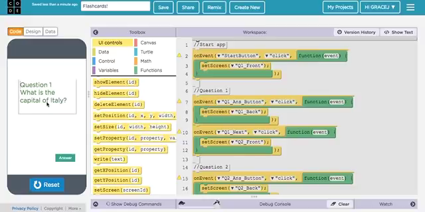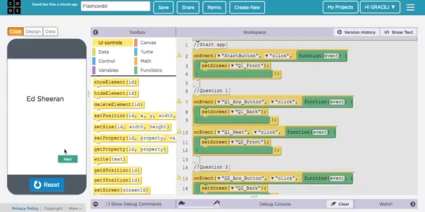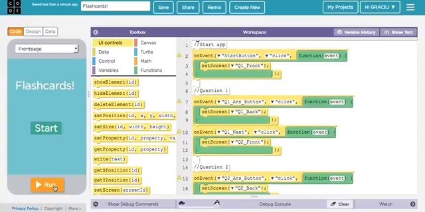Question 1, what's the capital of Italy? I think it's Rome. I'm going to click answer. Hey, it's Rome. So now I'm going to click next. It should go to the next question. Question 2, who is this? It's Ed Sheeran. Press answer. It's Ed Sheeran. And now if I press next, it should go back to the front page, which it does. So that means that my app is working.